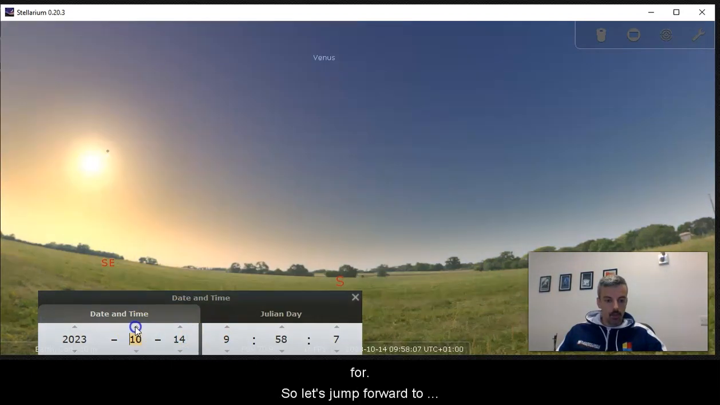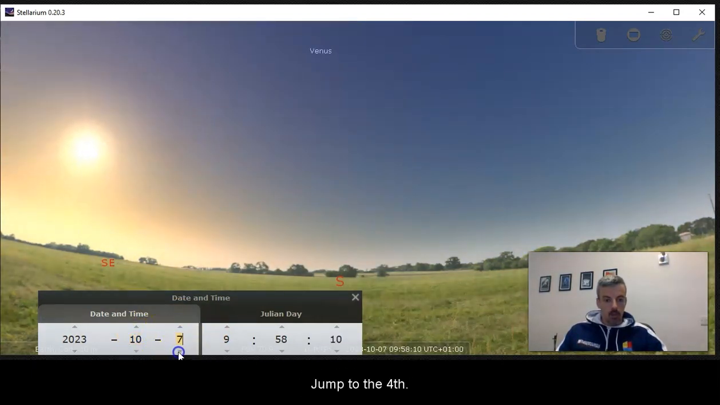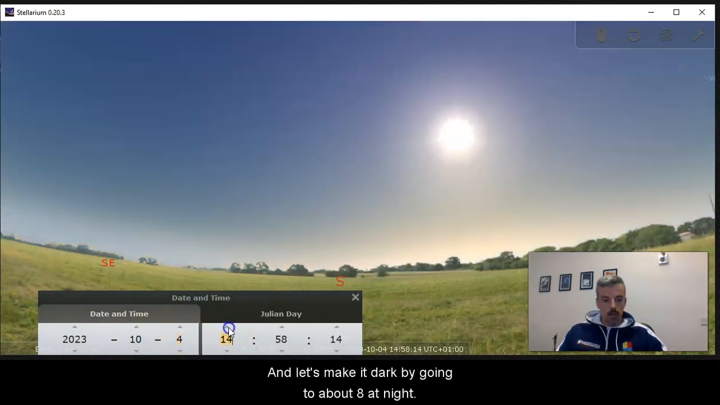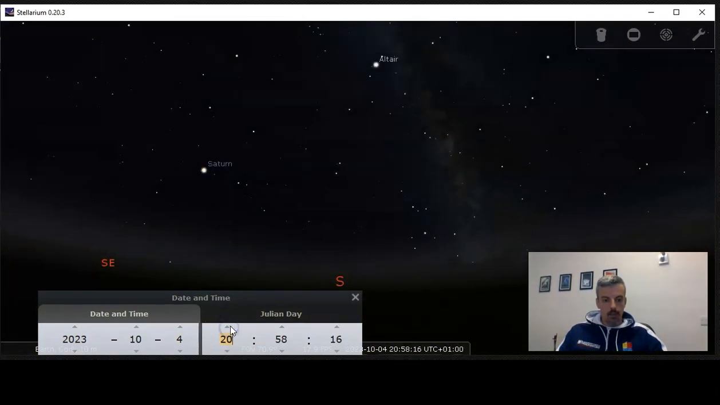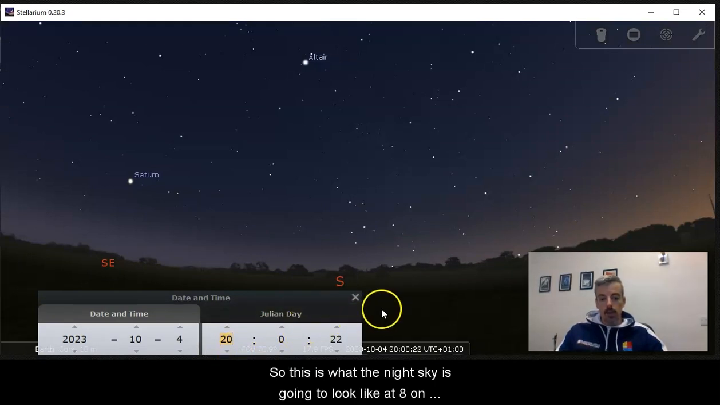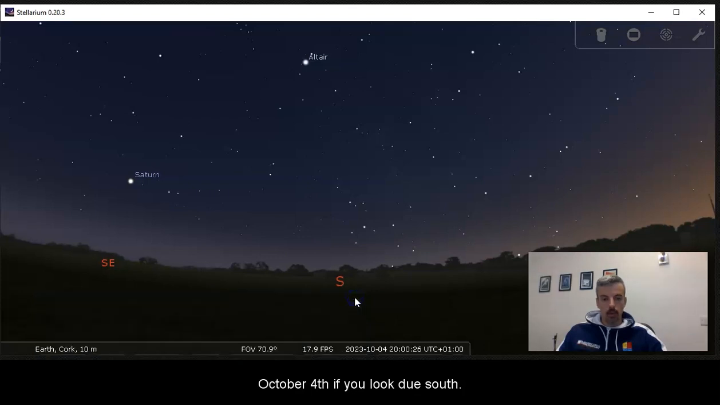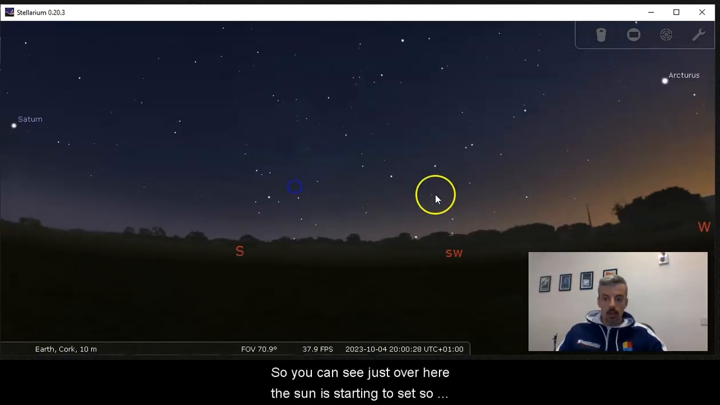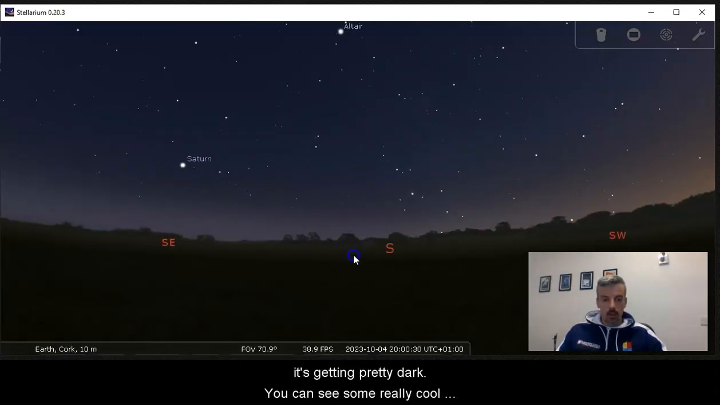So let's jump forward to Space Week here. This is October and we'll jump to the 4th and let's make it dark by going to about 8 o'clock at night. So that's 9 o'clock. Jump forward and back. There we go. So this is what the night sky is going to look like at 8 o'clock on October 4th if you look due south.